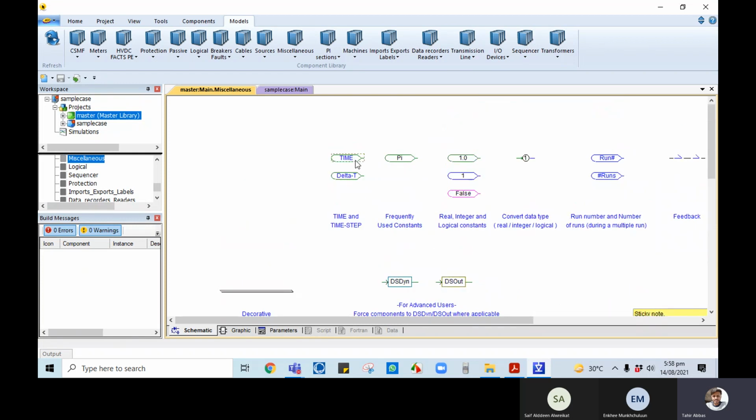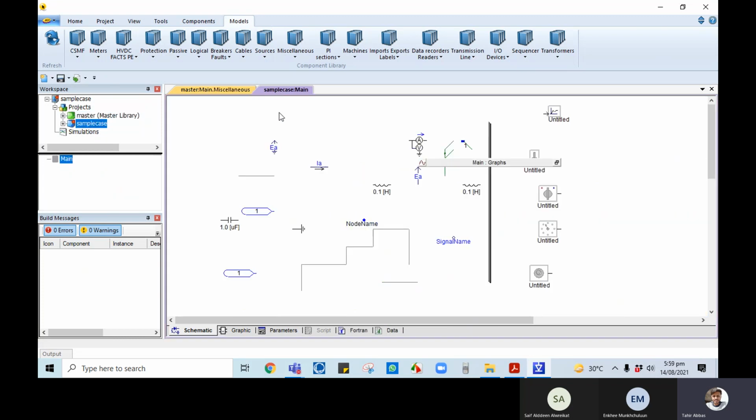So if you want to get an element, just left click and press Ctrl+C to copy this element, then go to the sample main and paste here. So here you can see it pasted. If you want to copy this one, you can copy and paste multiple elements also. So this is how you place those components.